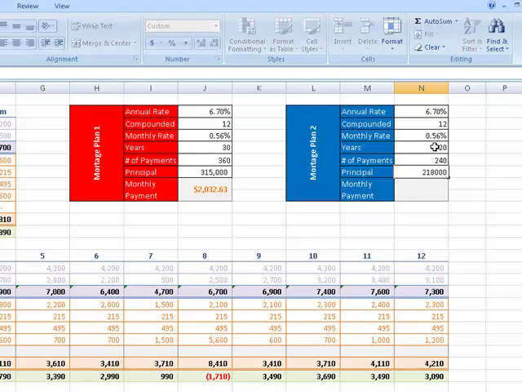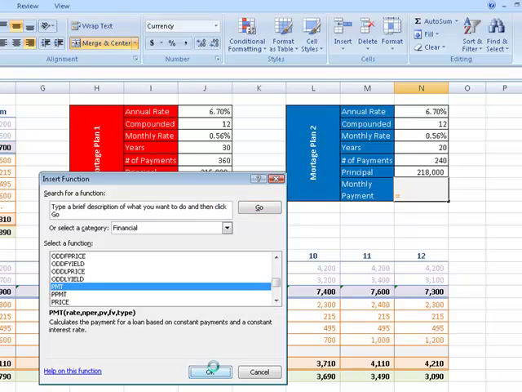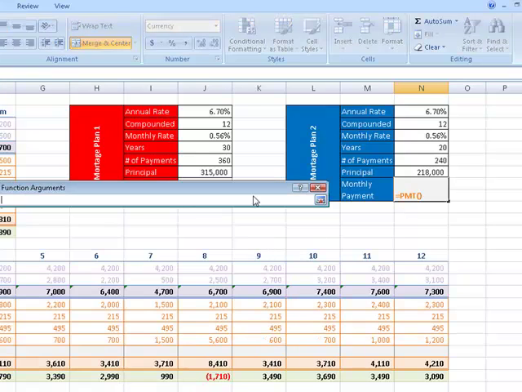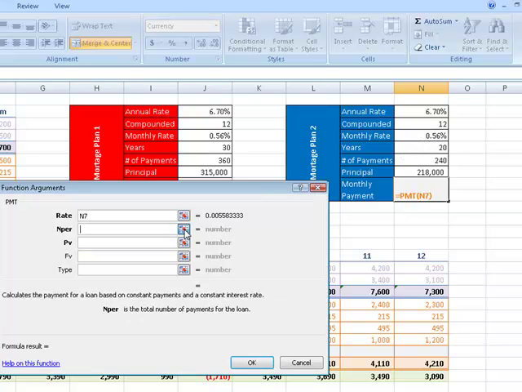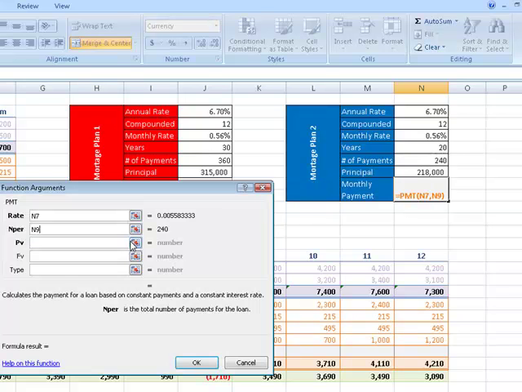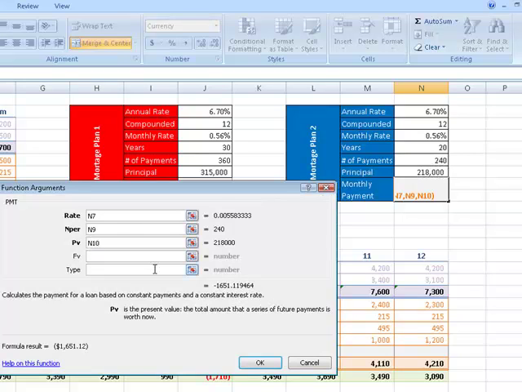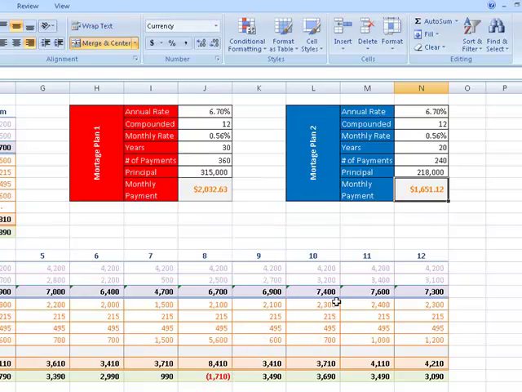$218,000. And so to repeat that process, we're going to go to our function, and we're going to scroll down to payment. And once again, we're going to click on our monthly rate. We're going to click on the number of pay periods and our present value. And once again, because we're borrowing money, we are currently at a negative amount, and we're going to click OK. And that's going to give us our monthly payment there.